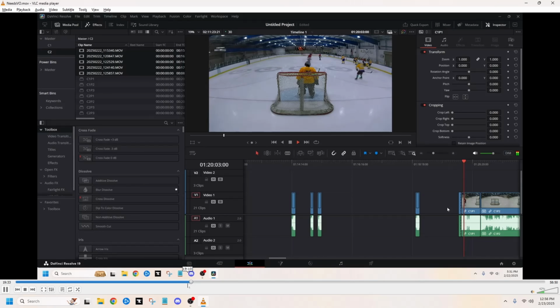But here, trip, come on, sent out of the zone. I'm going to go forward.